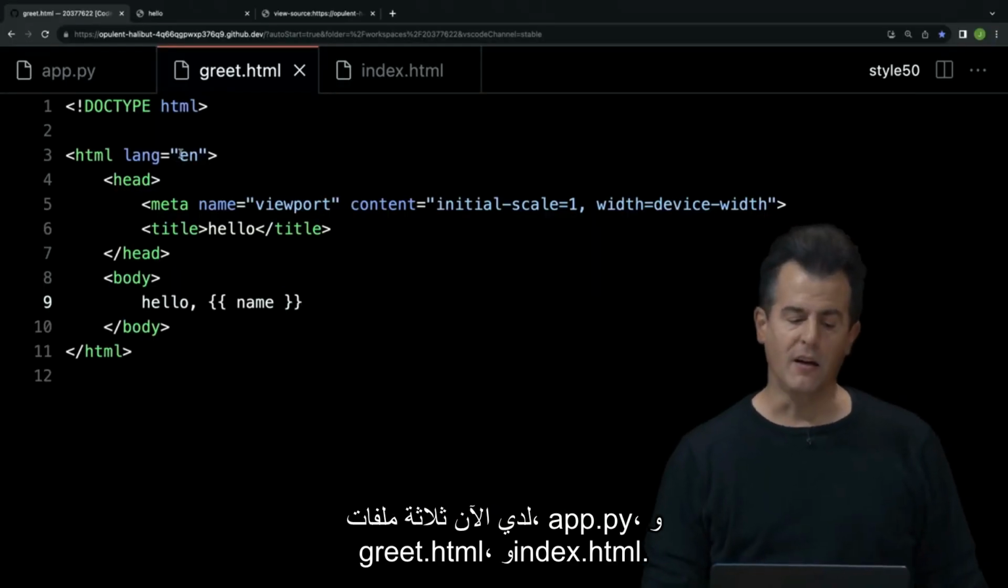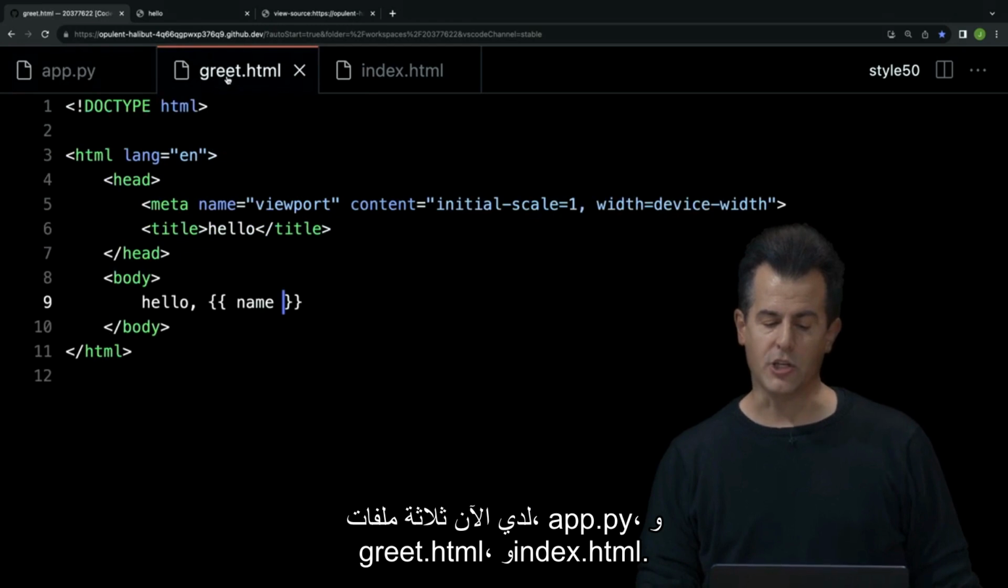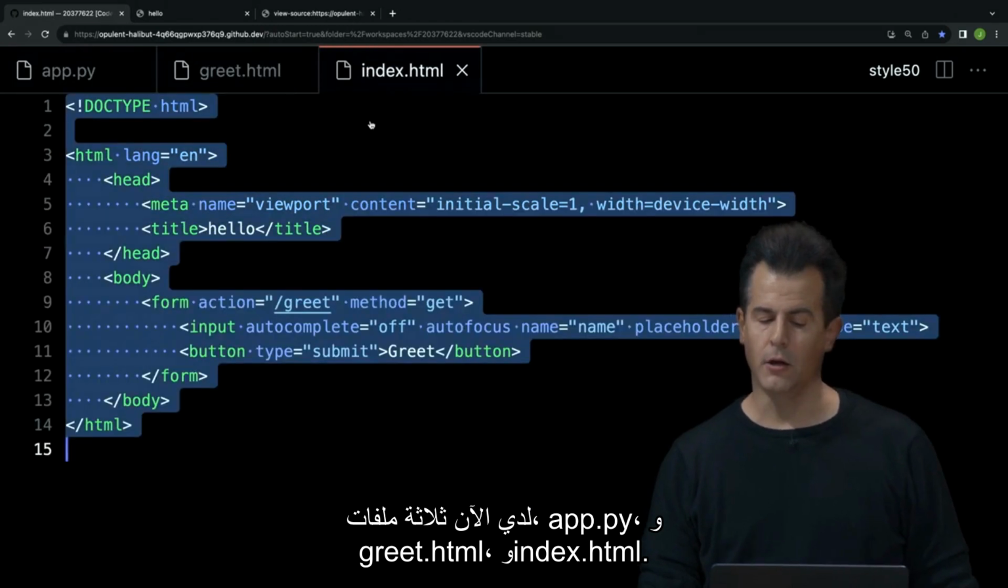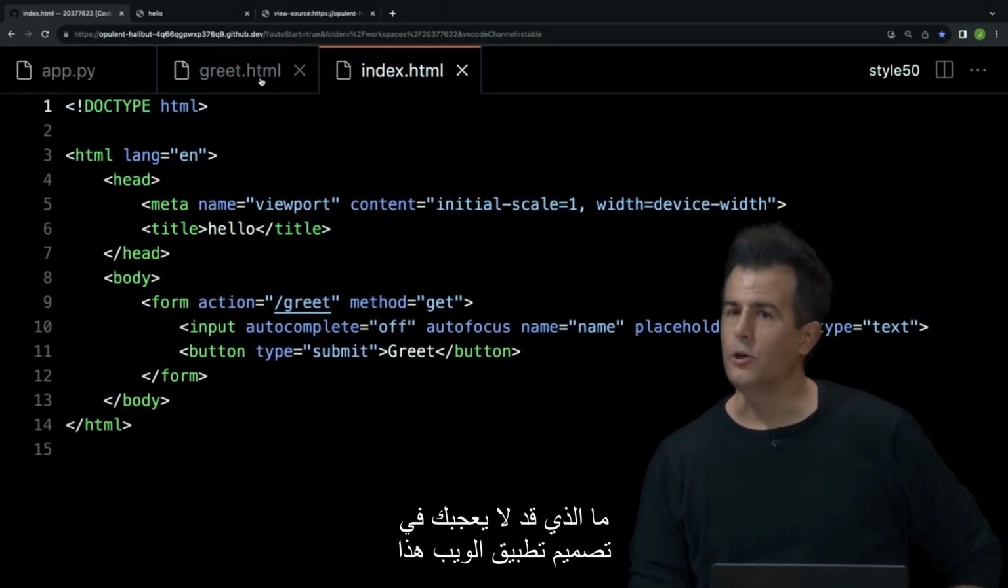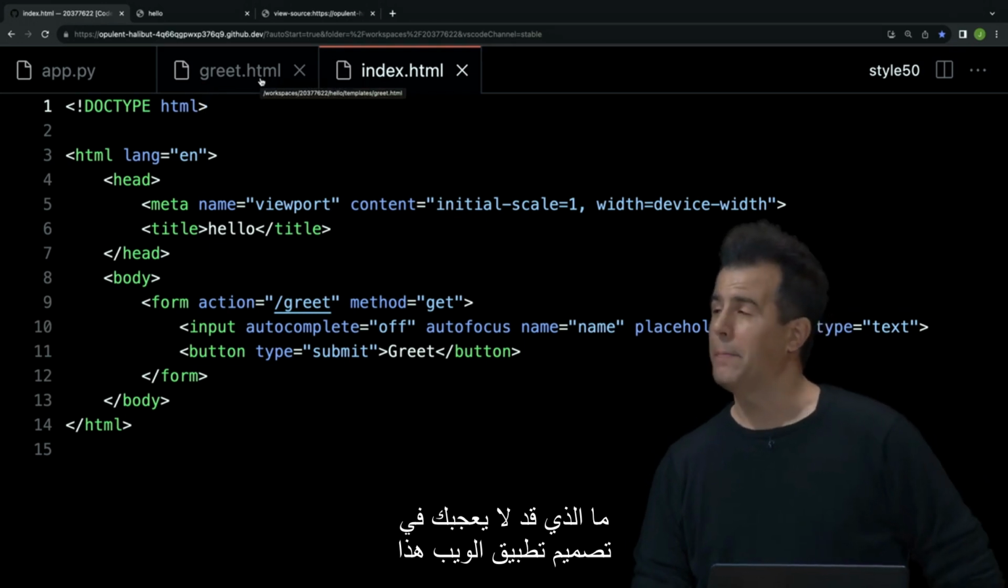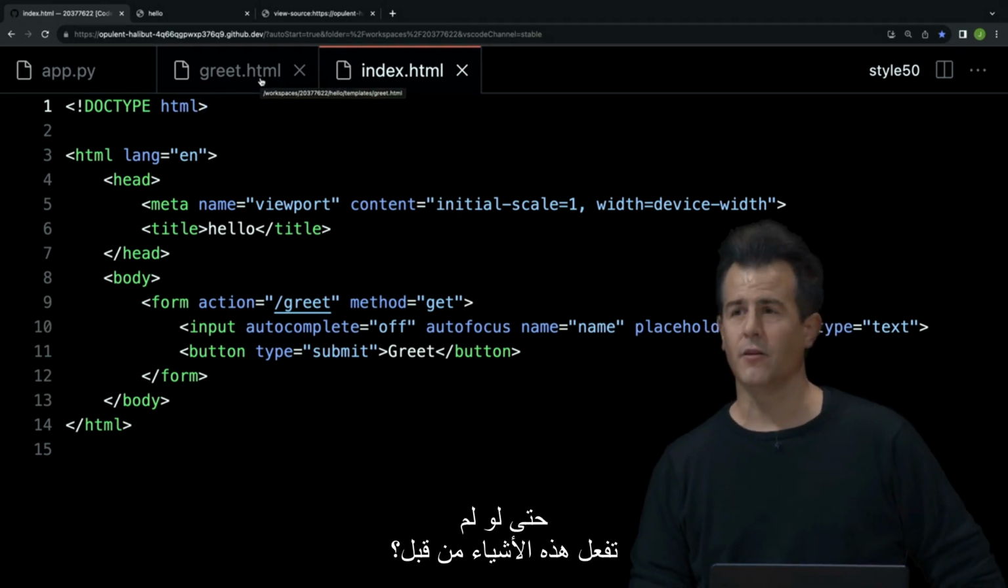I've now got three files, app.py, greet.html, and index.html. What might you not like about the design of this web application, even if you've never done this stuff before? Yeah?